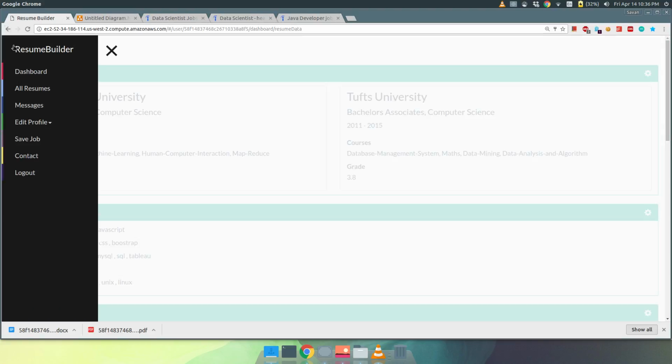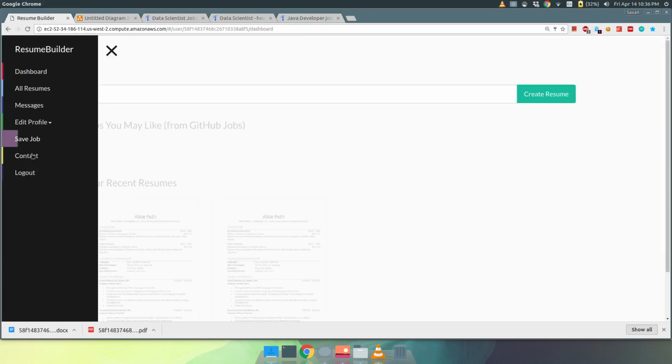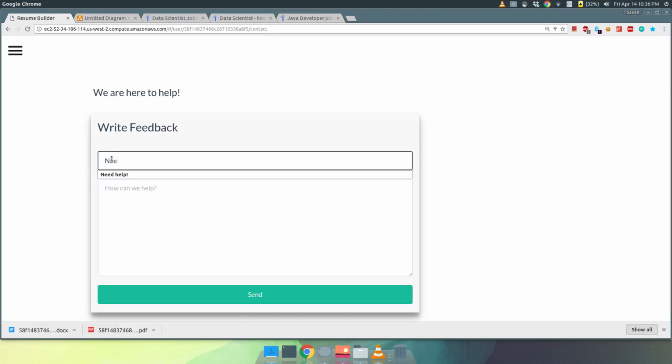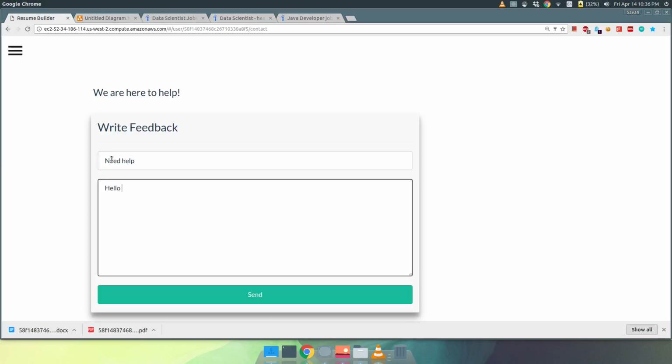Now we have a contact feature. This contact feature can be used to give feedback to the admin so that the admin can know where the user is finding any problem or facing any issues.